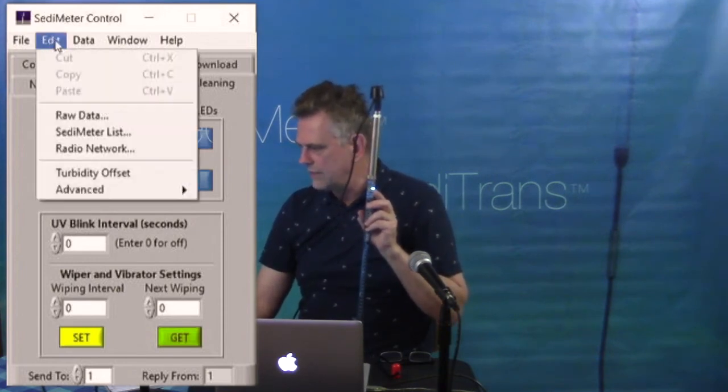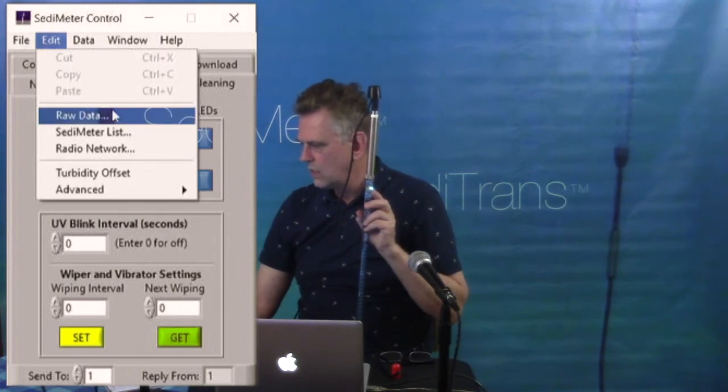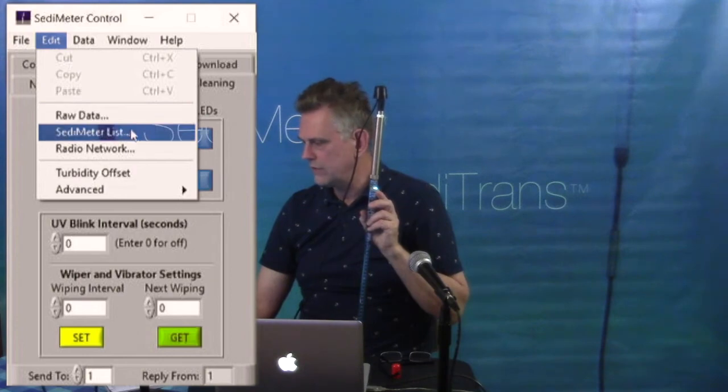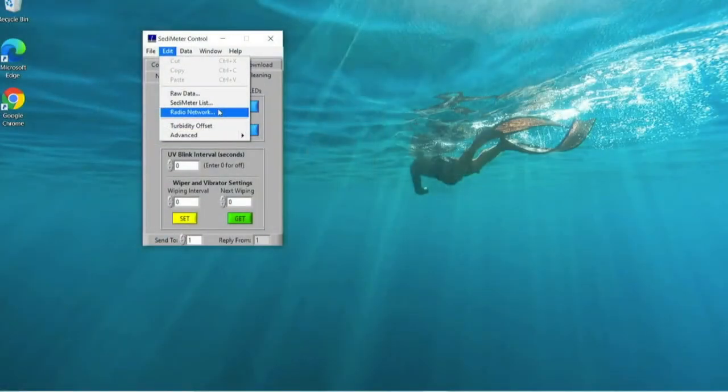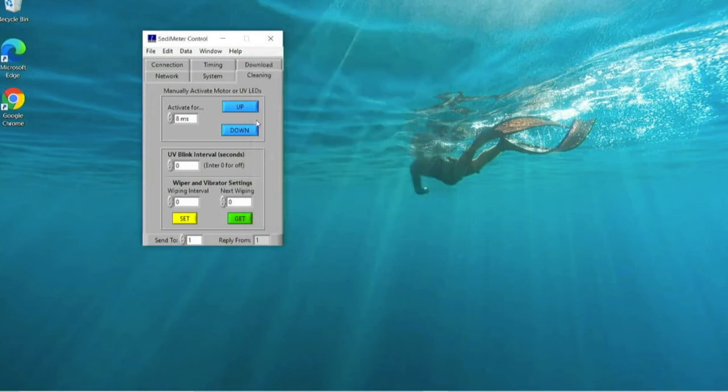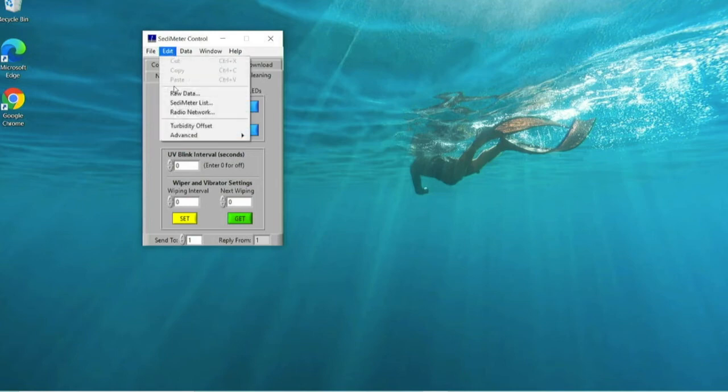And then we have in the menus, we can go through the menus. In the edit, we have this feature to see the raw data, open a file. We have the SediMeter list that I showed you. We have radio network. It's possible to connect by radio also. That's not the case now, so I'll just close it again. And it's possible to do a turbidity offset, but we won't get into that now.